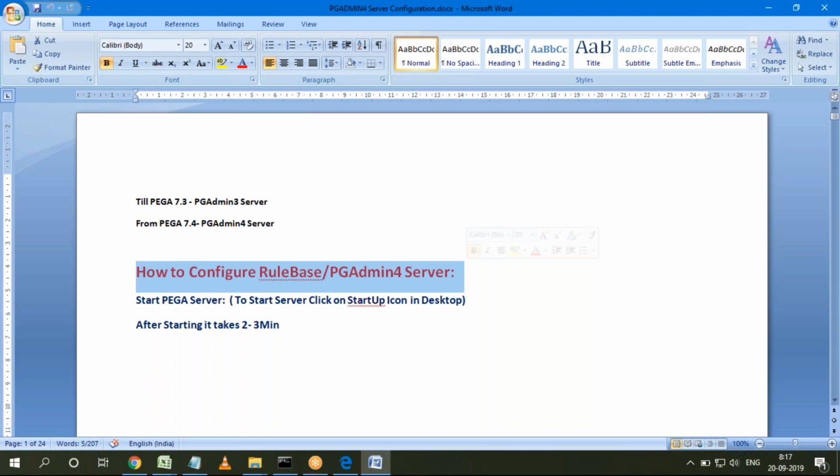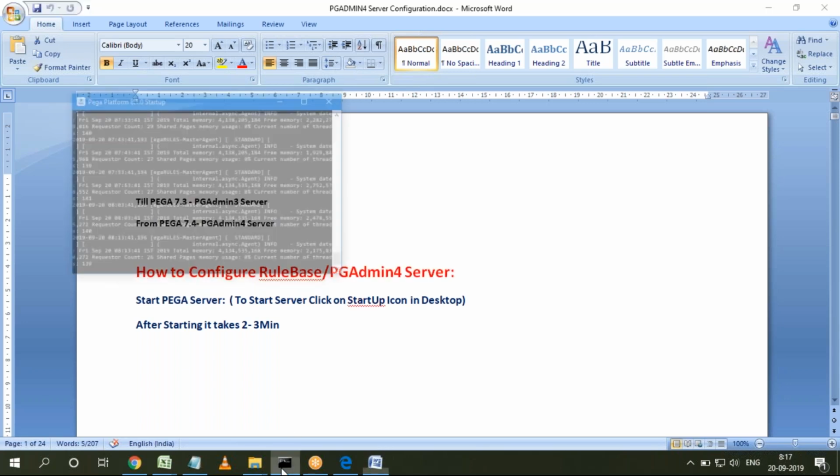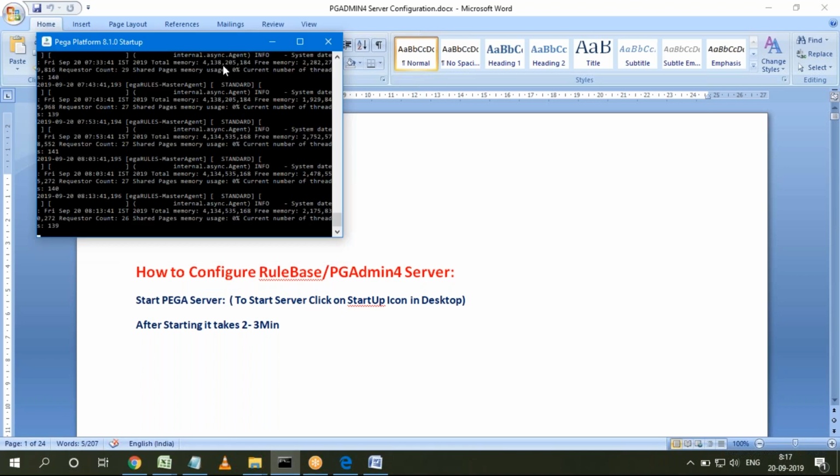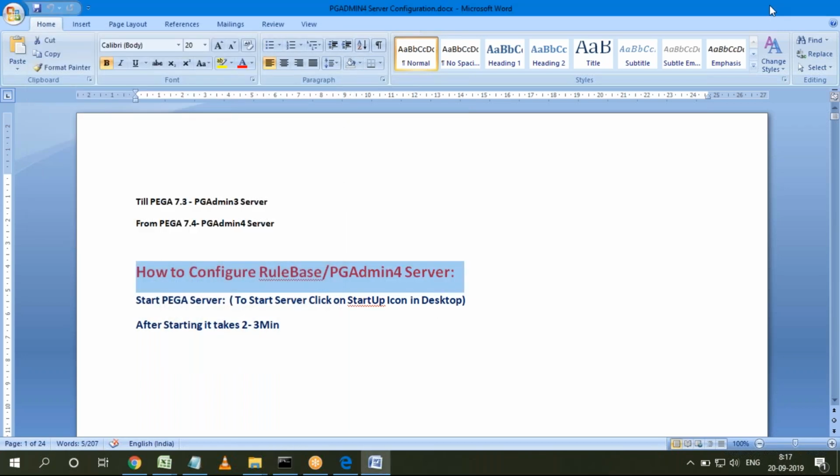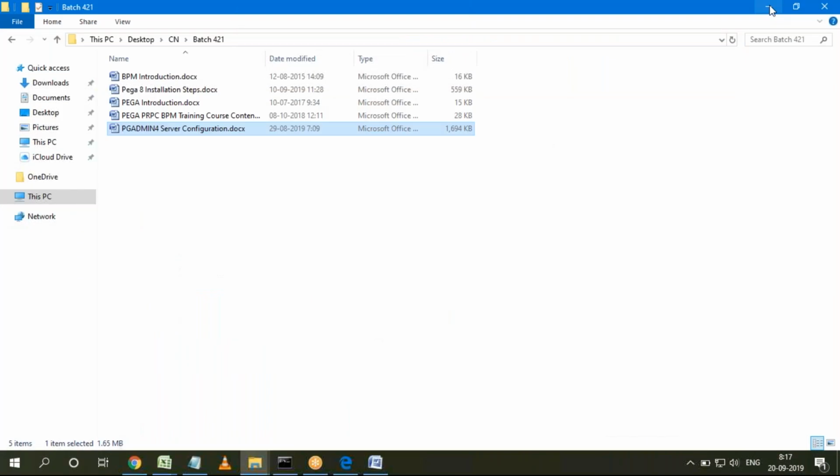In order to do this server configuration in your system, your server should be running in the background. Without starting the server, I cannot do this configuration. If you open the system today, first, in order to open the Pega platform server, you have to click on the startup icon.